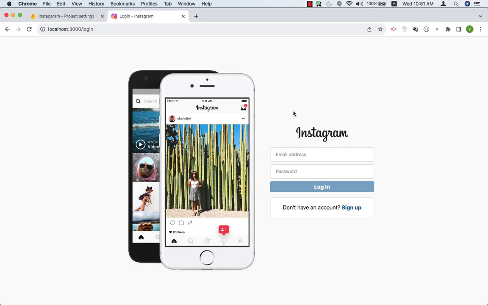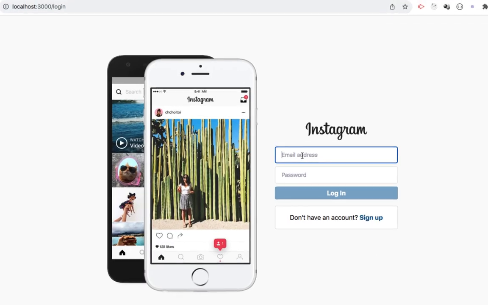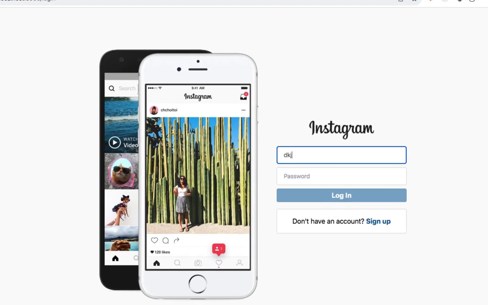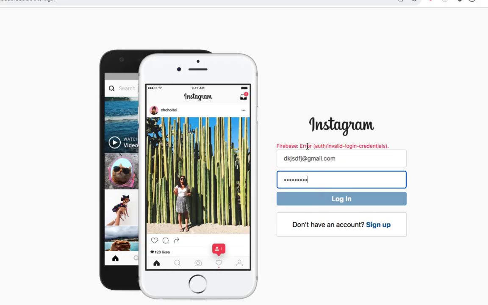Hello friends, welcome back. In the last video, we have seen that the values were not resetting. So let's try it again. Let me add any email ID, and let's hit enter. Here it is showing an error, but these values are not resetting.